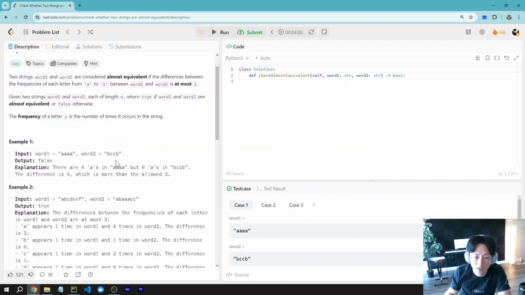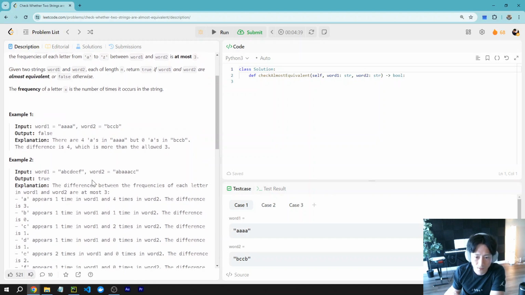I'm gonna have one variable which is gonna keep track of the largest difference seen so far, and for each character in word 1, I'm gonna check the difference and then always update this largest difference I've seen so far with the max function. And after iteration at the end, I'm gonna just compare whether this largest difference so far is less than or equal to 3. And if that's true, I'm gonna return true, but otherwise I'm gonna return false. I think that's what I'm going to do.